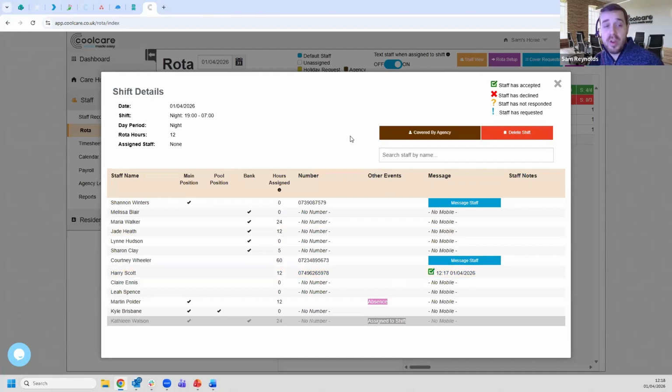The big thing with the shift request when you're sending out the messages from the rota is it's not going to put them on the shift automatically. Once people respond to your message, you then have to choose who you want to do the shift based on the responses you've been given.